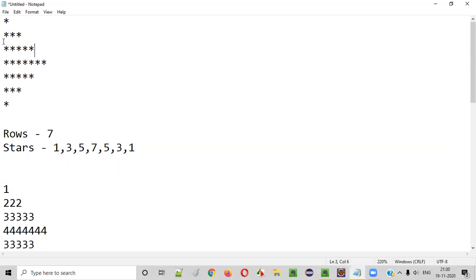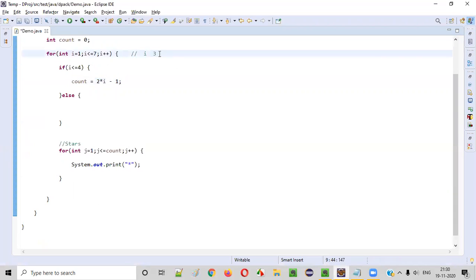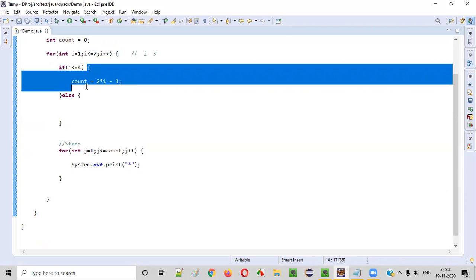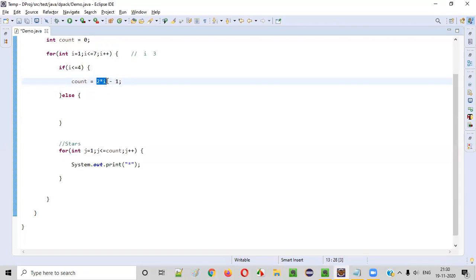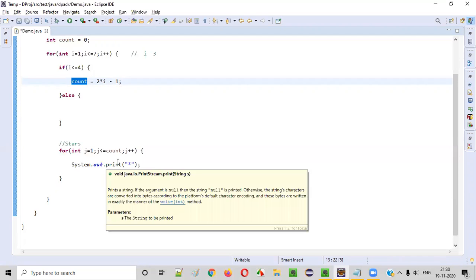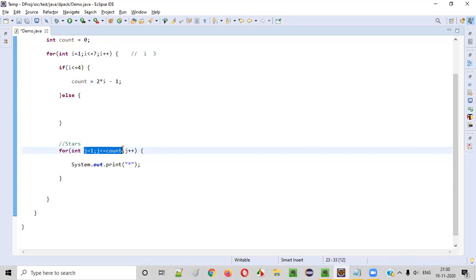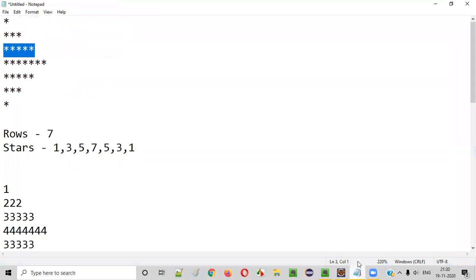What about the third row, guys? Third row means i becomes 3. When i becomes 3, 3 is less than or equal to 4 is true again. And count is equal to 2 into i, that is 2 3s are 6. 6 minus 1 is 5. Count will become 5. So here starting from 1 till 5, how many stars? 5 stars. Yes, in the third row we need 5 stars.